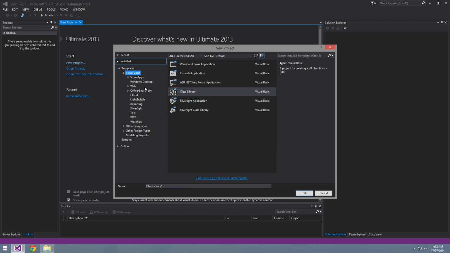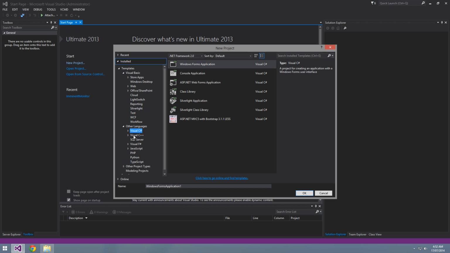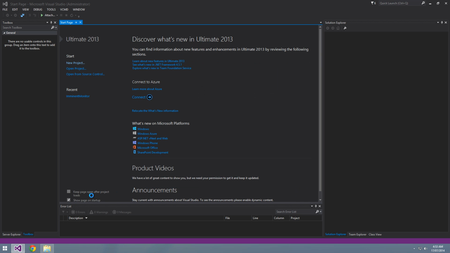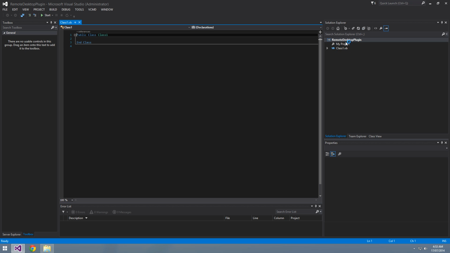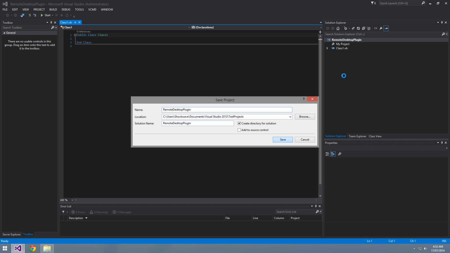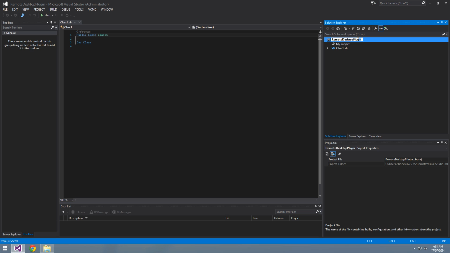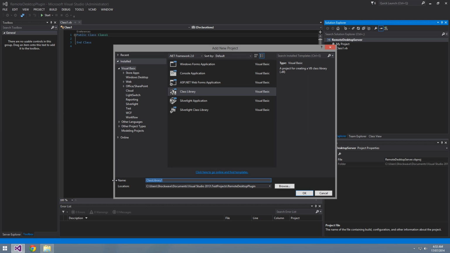So you want to make a project in either Visual Basic, Visual C#, or Visual C++. Today I'm just going to be using Visual Basic, so we want to make a class library. I'm going to name it Remote Desktop Plugin, because that's what we're going to be doing today. So straight off, we want to save the project and rename this to Remote Desktop Server. And go ahead and add a new project, same as before, a class library, and make it Remote Desktop Client.